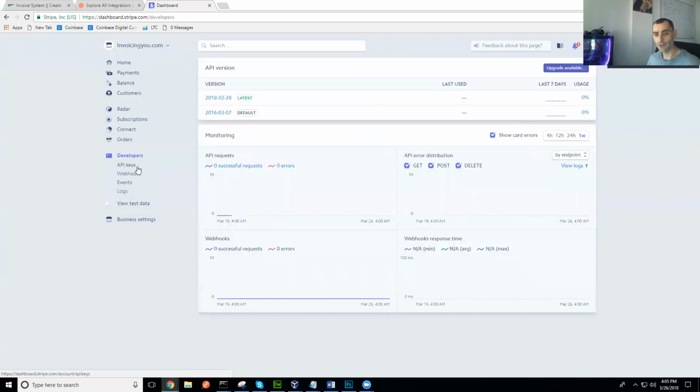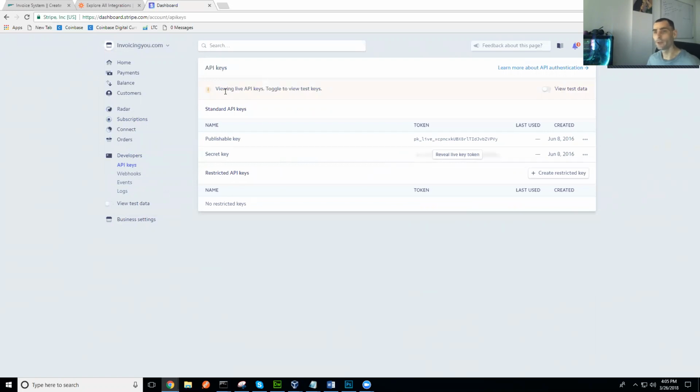They're under developers and under API keys inside Stripe. So you'll just log into your Stripe account, and you'll go to the developers section, and you'll pick your API keys. If you want to test things out and not actually take people's money, but just test, then you'll want to use your test keys.